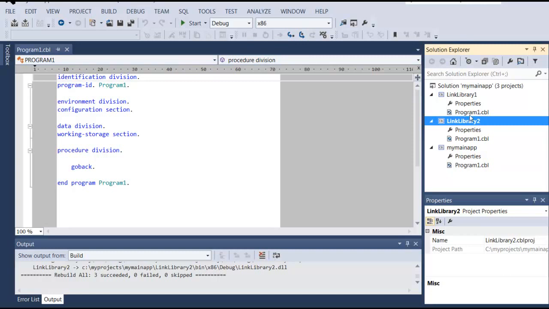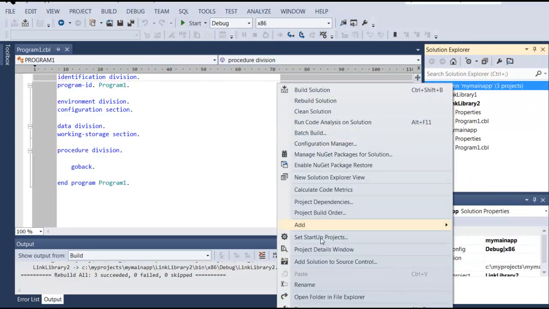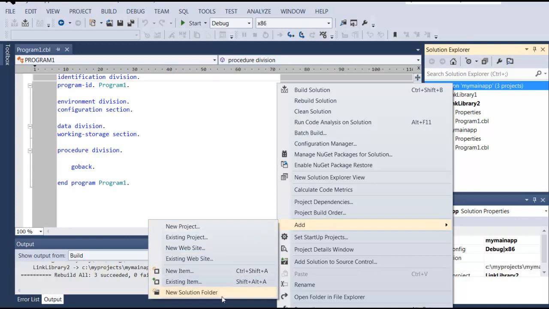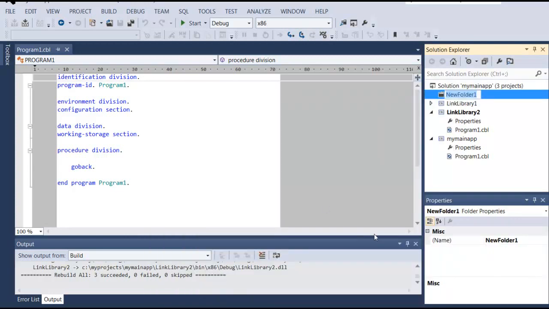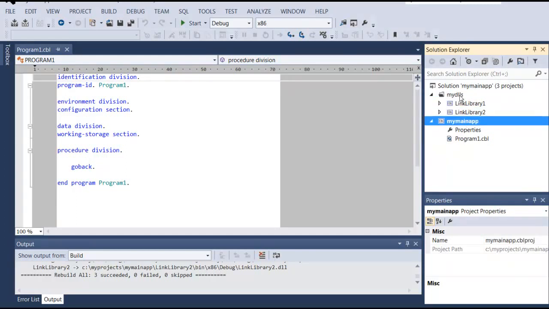If you had a number of projects that are common, like here we have DLLs, if we had a large number of these, we could create a solution folder in which to group them. We can do that by saying Add, and then New Solution Folder, and we can give it a name here. We'll call it My DLLs. Now we can move these in by just dragging them over. So I drag it from here into the folder. Same with link library 2. So now these projects show up under this folder, making it easier to maintain. So you can close them or open them when you're working on them.